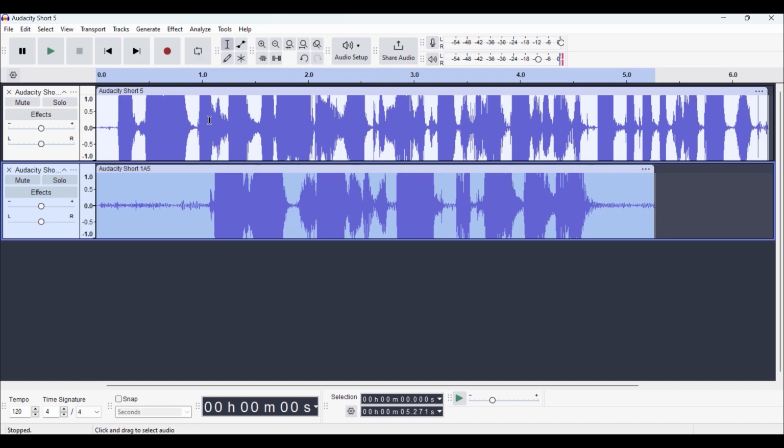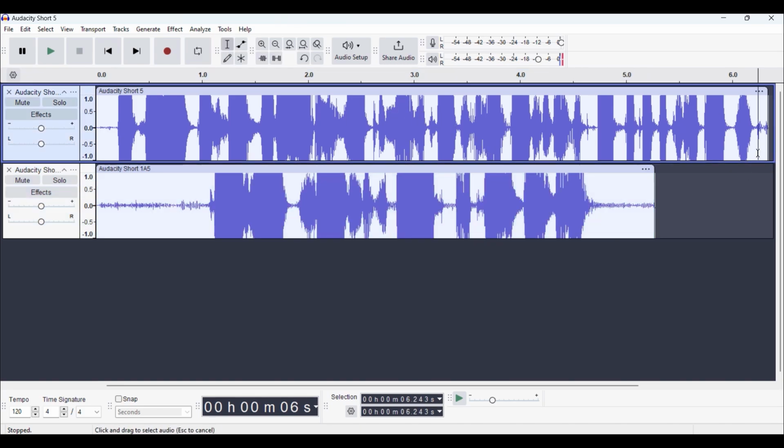I want to remove the silences from the tracks before joining them together. Click the selection tool. Highlight the area by left-clicking the mouse and dragging it over the part you want to cut out. Right-click on the mouse, select Cut. Continue doing this until you are satisfied with the results. Repeat the same steps for the second track. Don't forget to click the solo button on the second track before you start working on it.